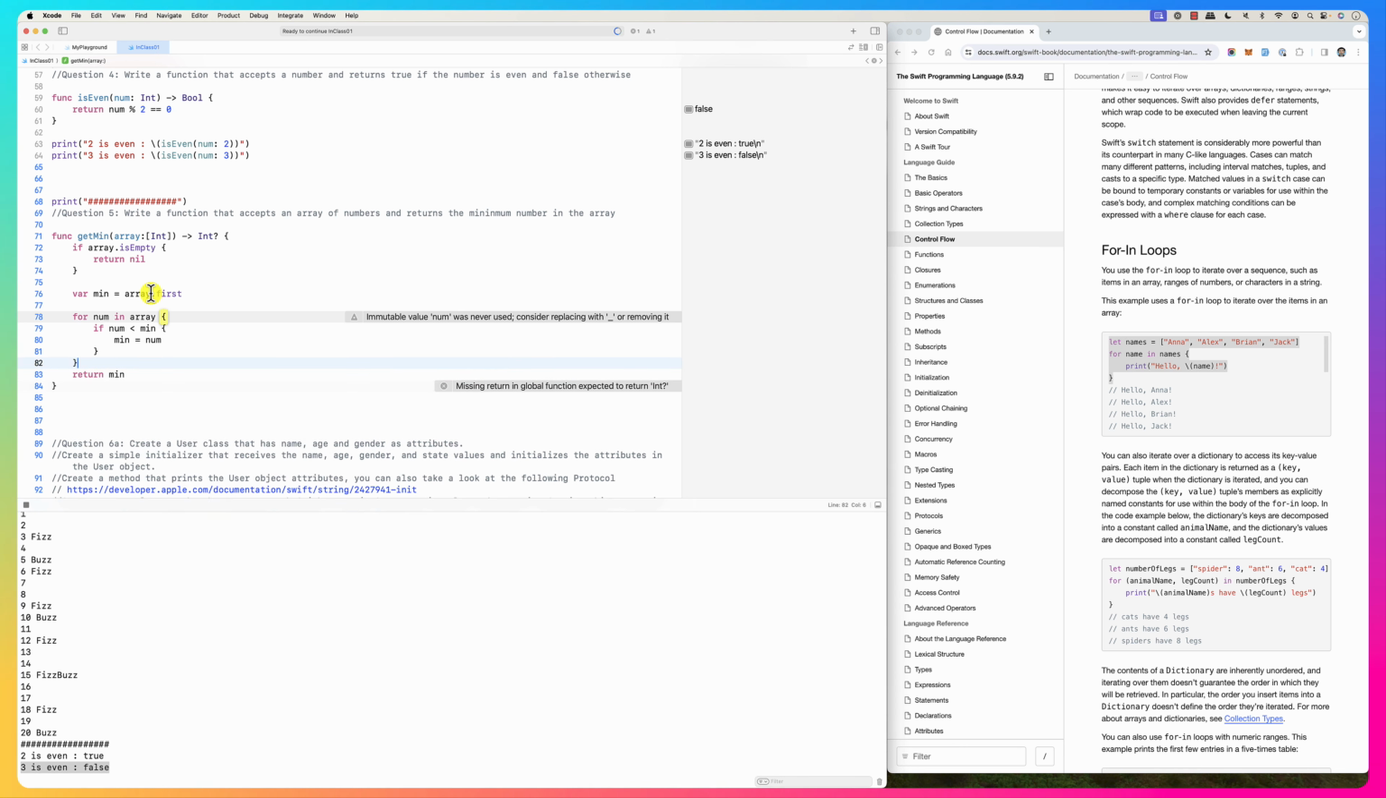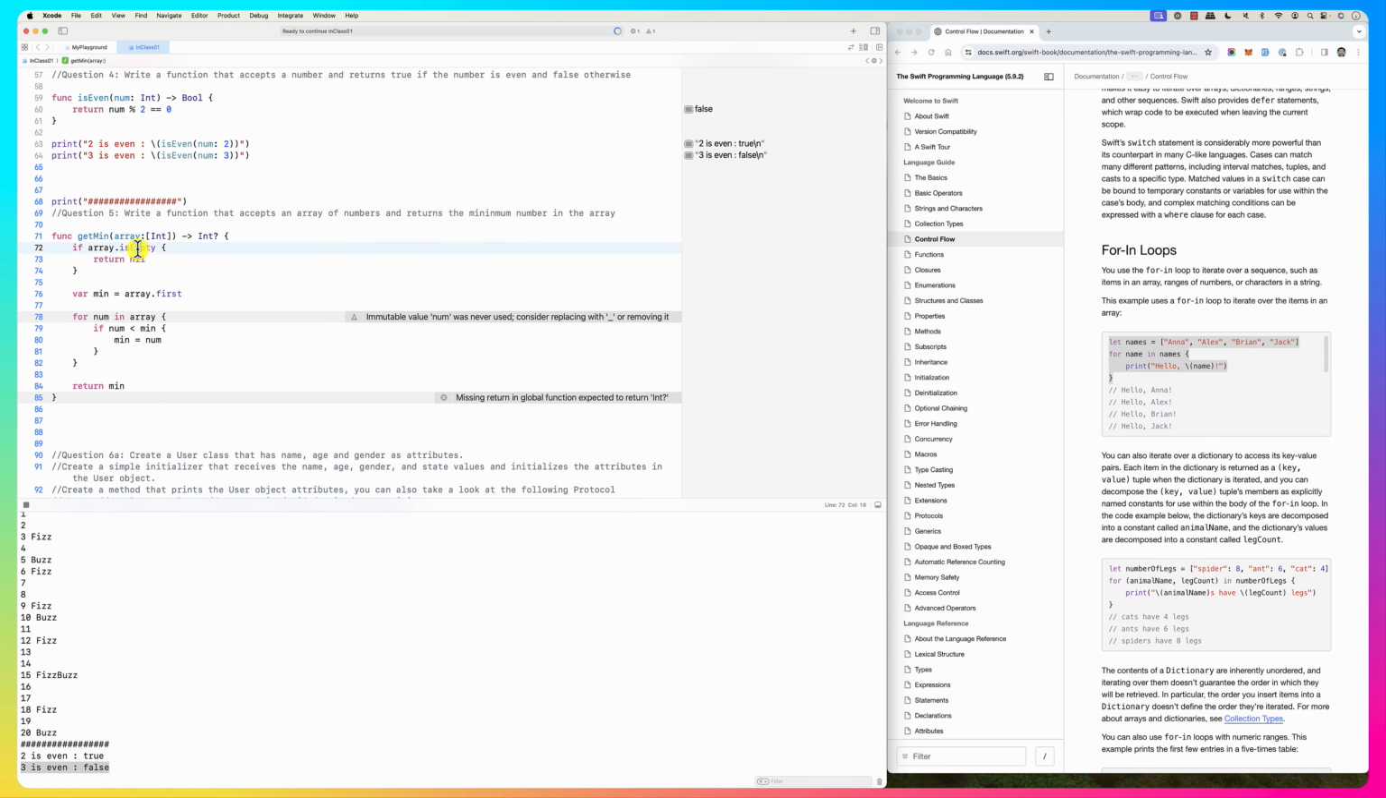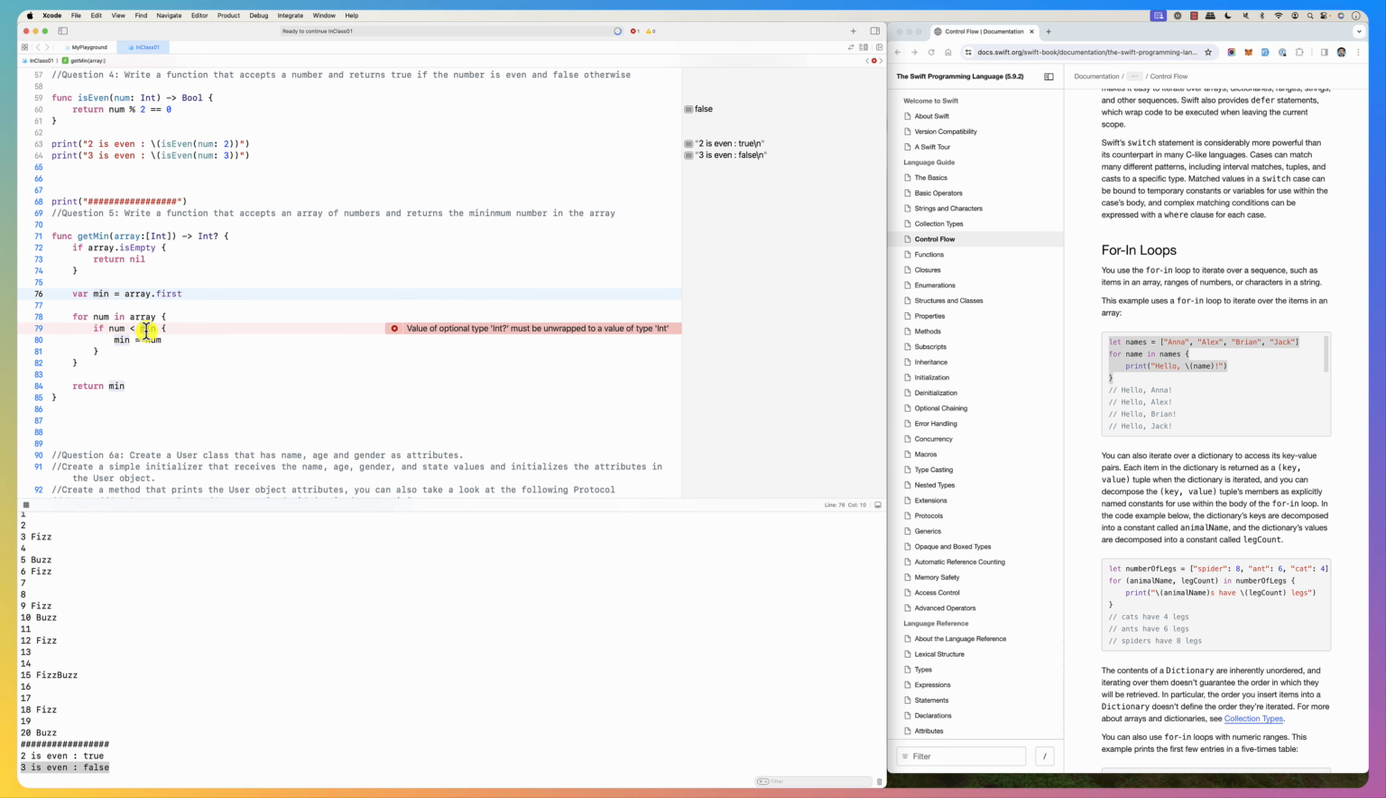Yeah. So here it checks to see if the array is empty. If it's empty, it returns nil. Otherwise, we go in and we declare this as var, because this is going to change. You see, the minimum, we are changing it sometimes. We can assign it, right? Now the issue is, because you do that, you are indicating that it's a first. The array might not have a first element, so it's causing a problem.